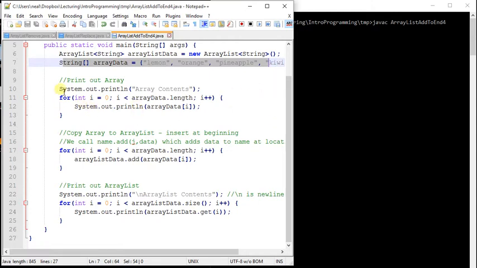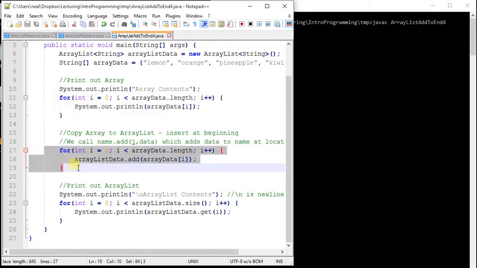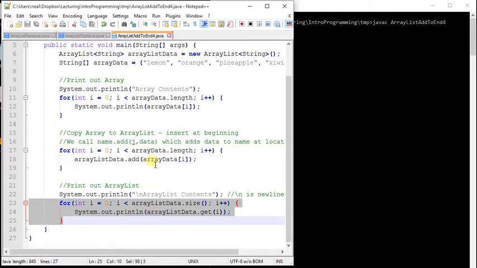Then sometimes we're going to print out the array to show the array data values before we start. Sometimes we'll skip that, but one thing we're pretty much always going to do is copy the array to the array list, and that's what this loop does. It's basically arraylist.add. In this case, we're going to copy data from this array to this array list. And then typically we're going to print things out again at the end to show how they finished.